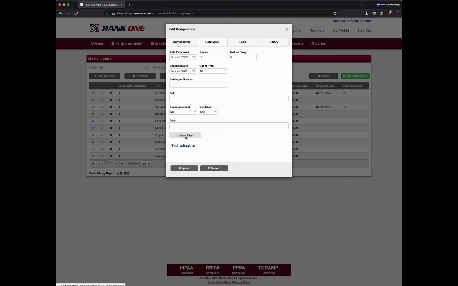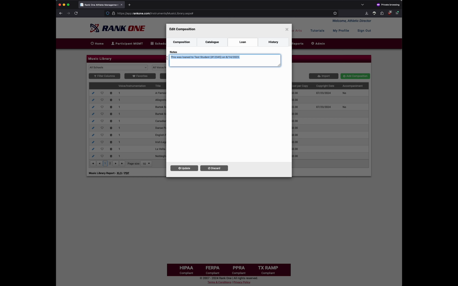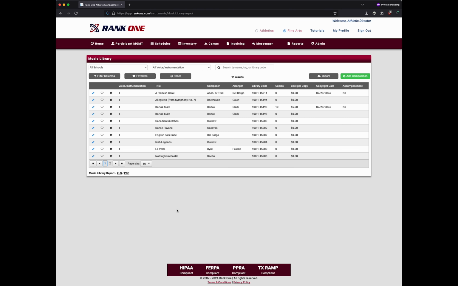I'll give a quick example on the PDF. So if I select this PDF, this is something that I uploaded previously, it would give me the ability to view that and of course download it. I can also remove that by just selecting this X here. I also spoke earlier about the ability to maintain notes under the loan section, and then also under the performance history, you can see that I previously performed this at a state competition, and if I need to, I could click on that and remove that. I'll go ahead and disregard those changes.